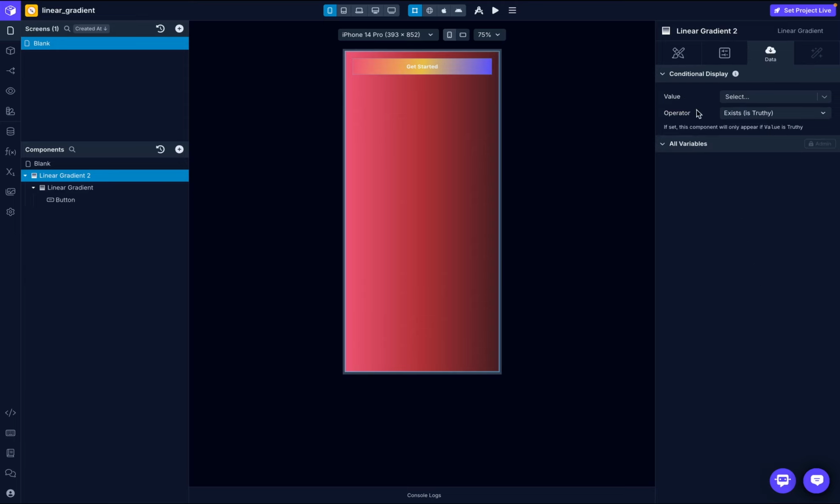Then lastly, we have data, which is just a conditional display. It's not really necessary for this component. In Draftbit, most components have this, and if you want to hide this for whatever reason, you can come in here and you can display it conditionally. So if the value is true, it shows. If the value is false, it hides. And there you have it.